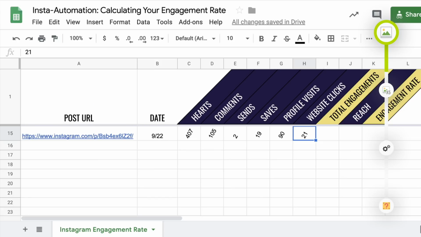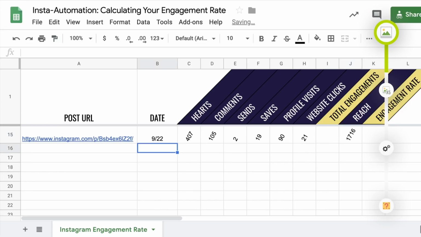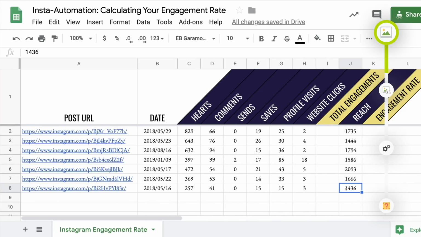In this case, the total reach is 1,716. So that's the last thing that we need to do for this post. You can go ahead and fill out the rest of the column. So once this post is done, you're just gonna continue on to the rest of the posts until your spreadsheet is complete. And then that's it for your Instagram profile right now.